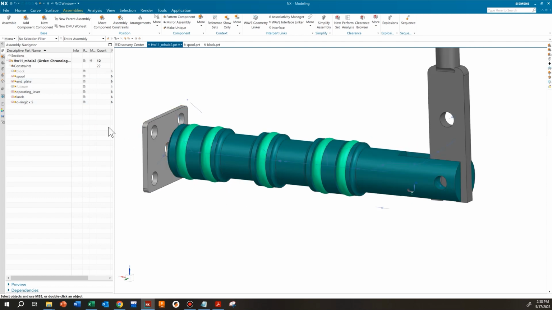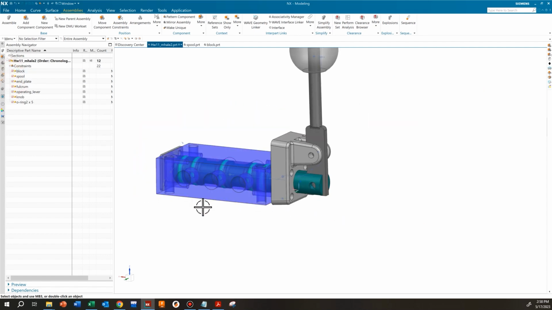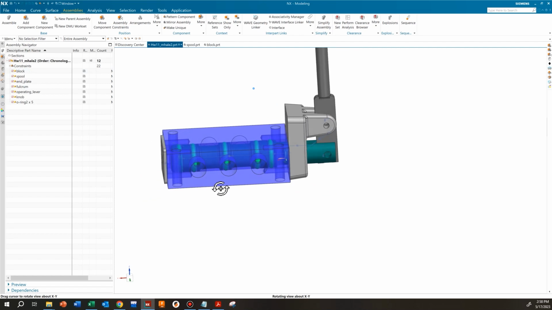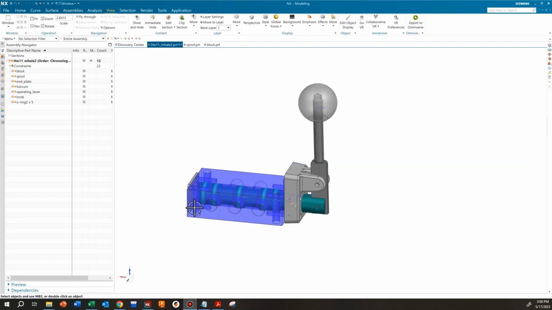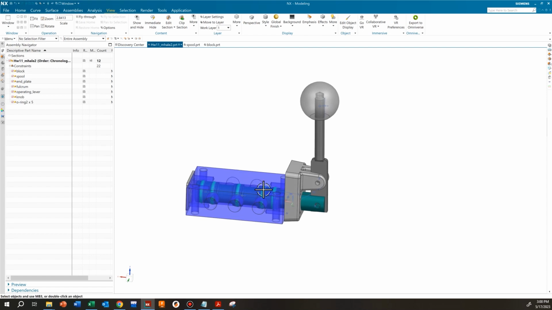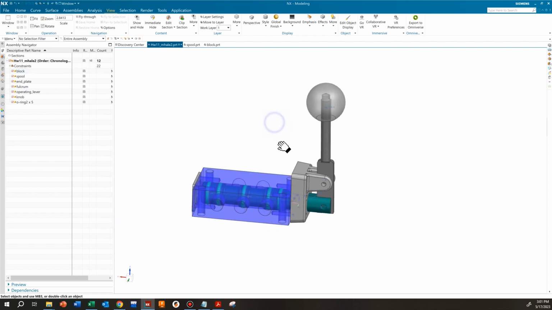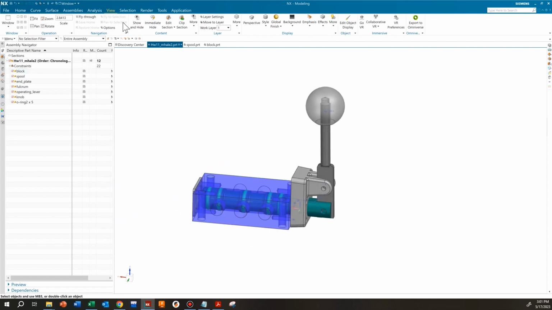You can change that reference set back to model if you want to. You can show all of the components again. So just like when we hid all of our sketches and datum planes and everything else, we can hide our constraints here to kind of give us a better display of what's going on.